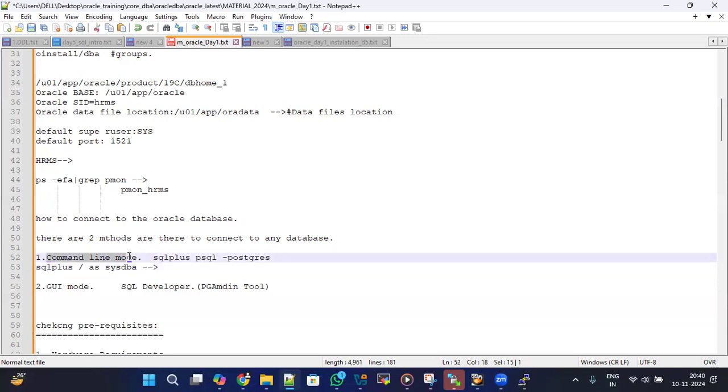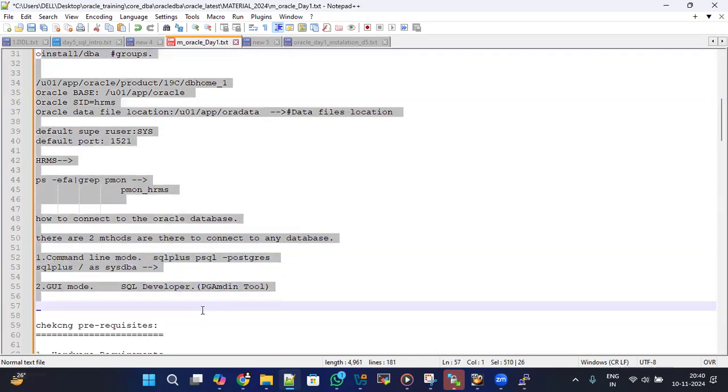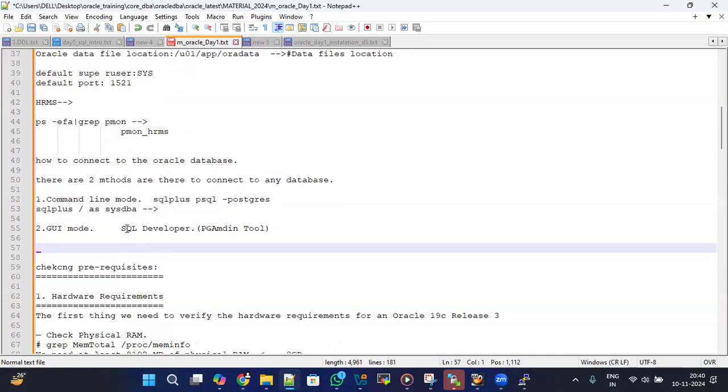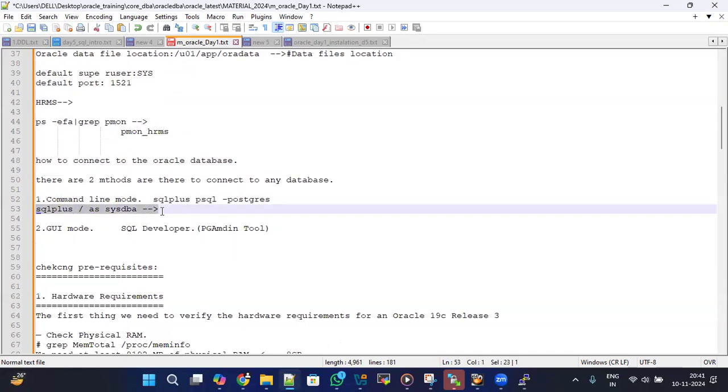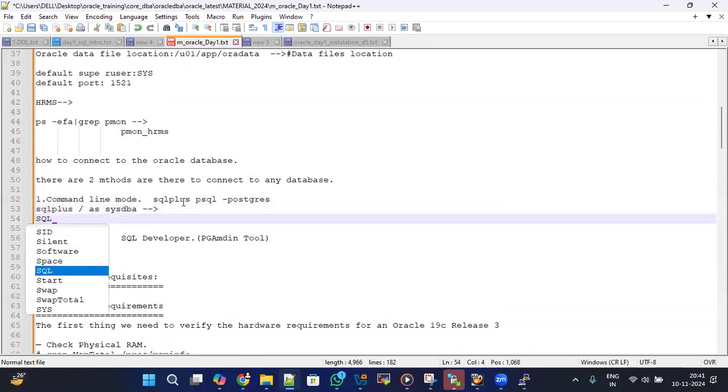In case of command line mode, I will show you practically. Don't worry. Once we install and create the database, right now we are just discussing an overview of how to install, what we require, then once installed, how to connect to the database and what utilities we use. All of this will be shown practically in the next class. So with this single command, I can connect to my database. Suppose, okay, I connected to SQL.